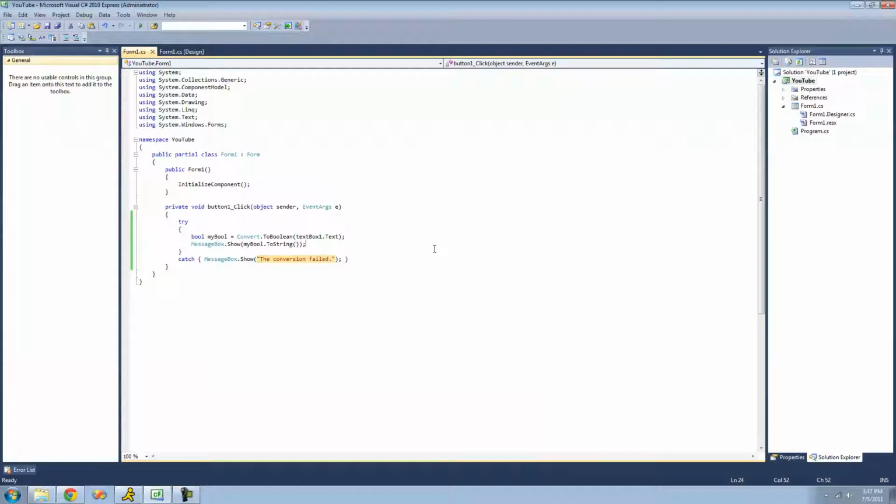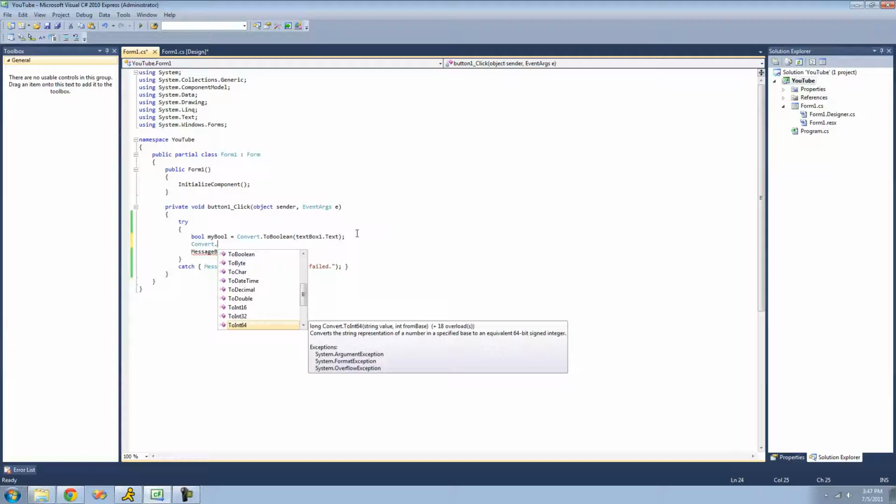So that's pretty much it for this tutorial on the convert class, but I didn't go over every single method inside of it because it's pretty self-explanatory. Like you just do convert dot and then whatever you want to convert it to. Like if you wanted to convert it to an int64, then you just set it equal to a long or something like that.